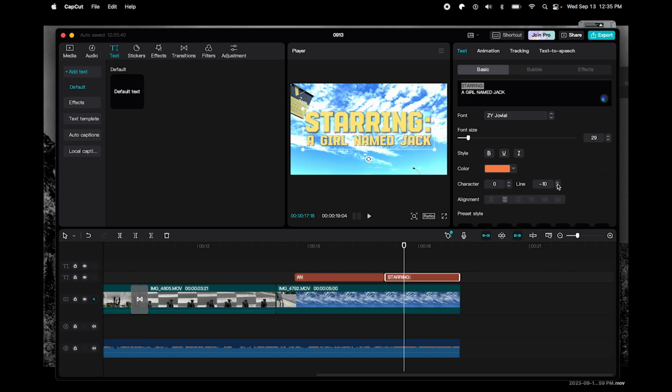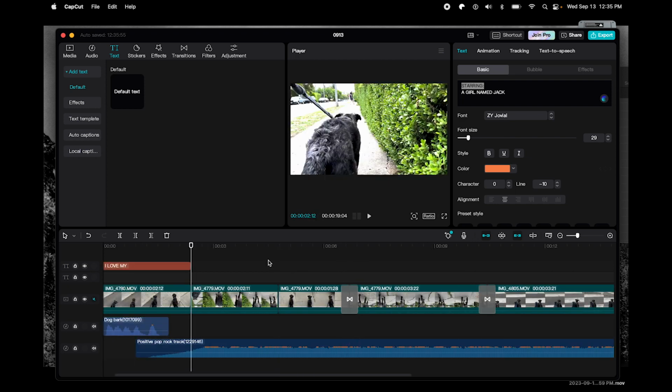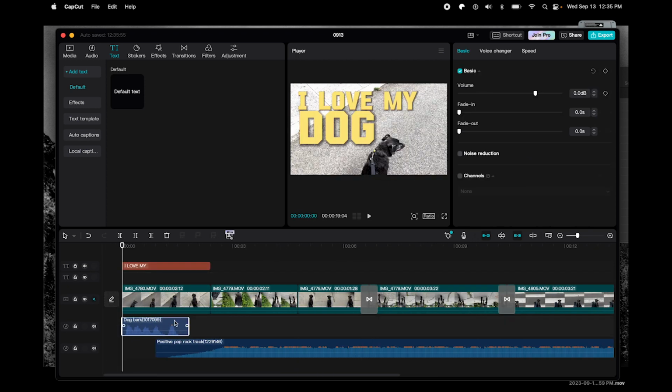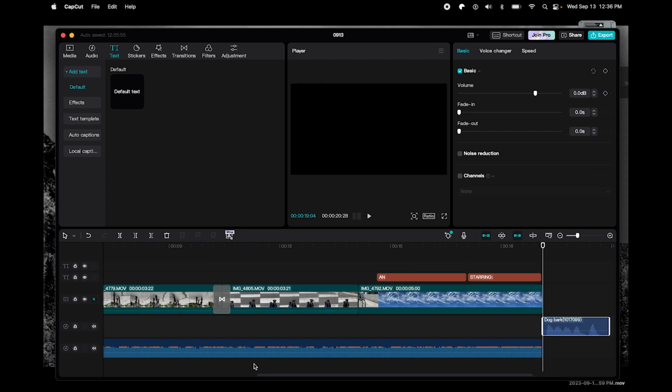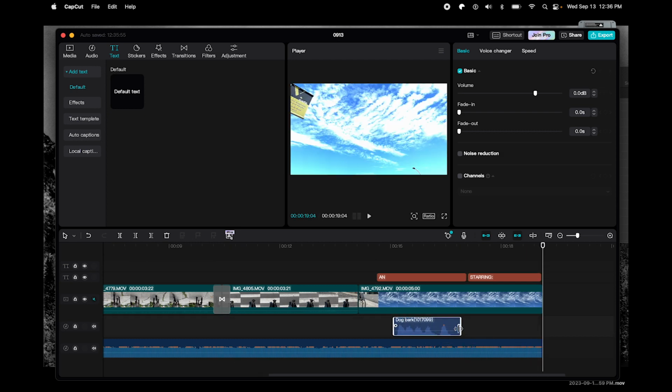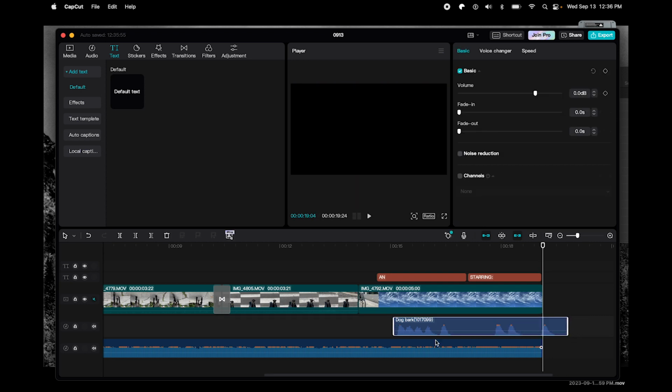Again, you can adjust it. You put it a little lower. And then I want to go back to the beginning of the clip. You can use the arrow keys to jump from clip to clip. There's my dog bark. I'm going to paste that in. I'm going to use a different part of that bark so that it doesn't sound like the exact same clip.